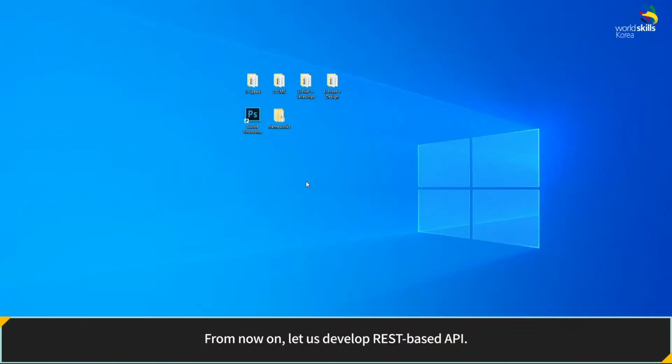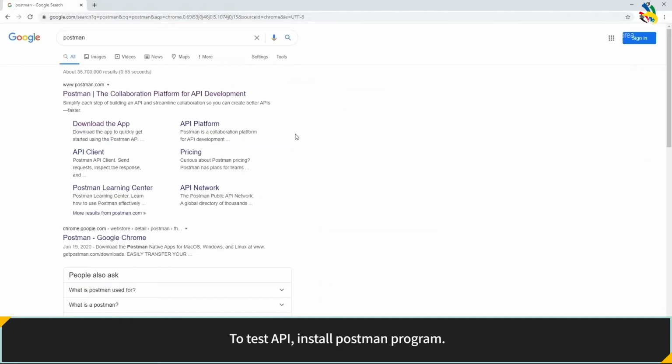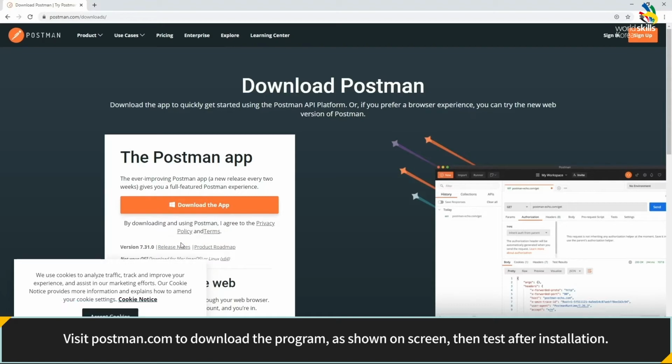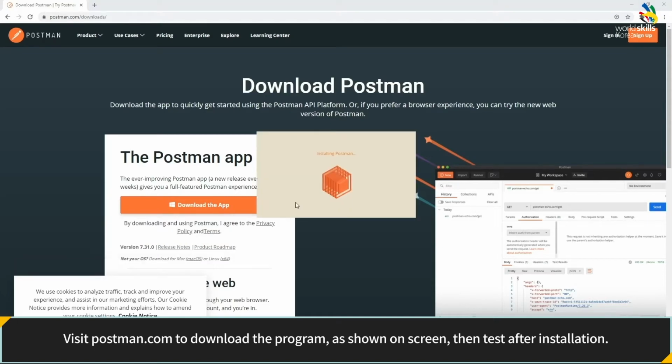From now on, let's develop REST-based API. First, to test API, install Postman program. Visit postman.com to download the program as shown on screen, then test after installation.